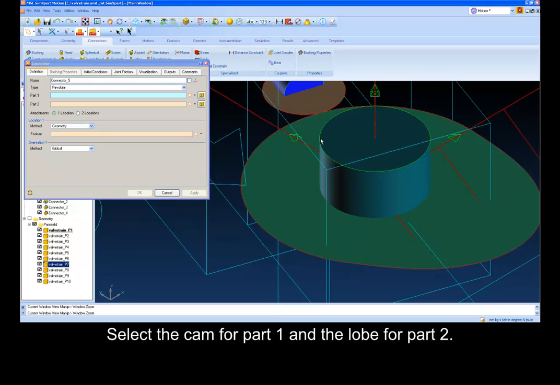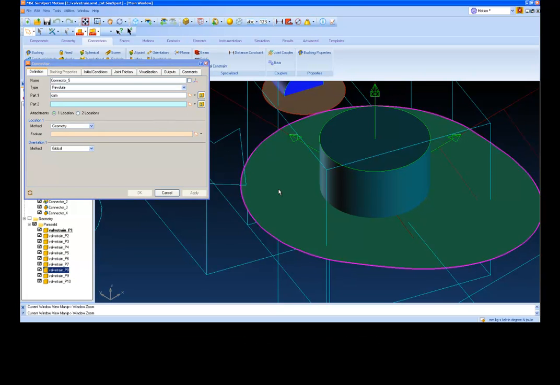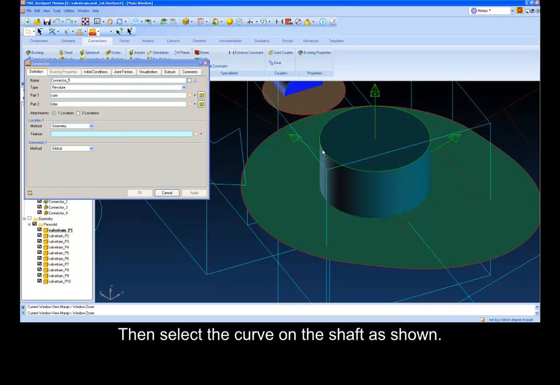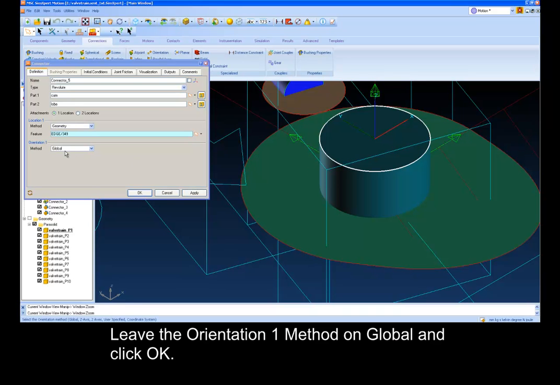Select the cam for part 1 and the lobe for part 2. Click on the feature field under location 1 and select the edges filter. Then select the curve on the shaft as shown. Leave the orientation 1 method on global and click OK.